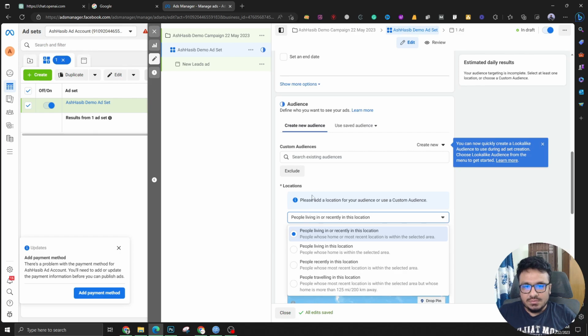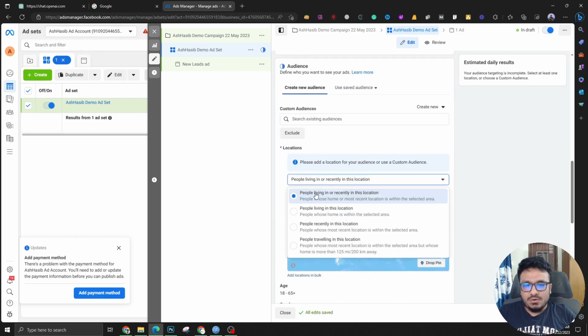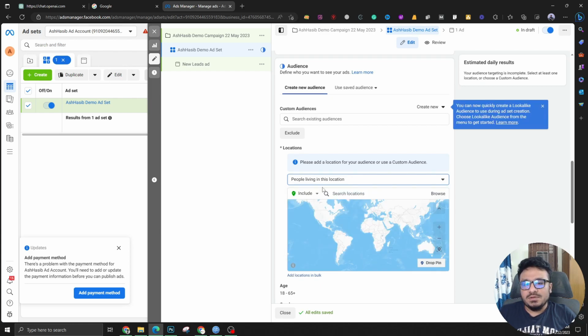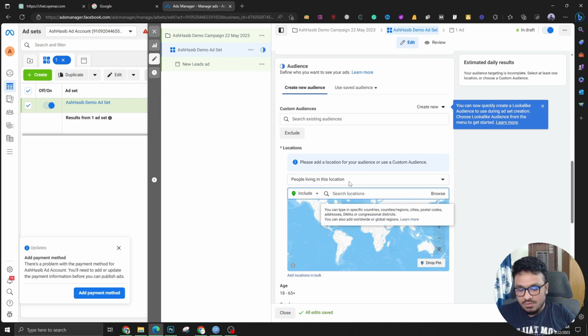So here, this is really important, right? This is asking me what type of targeting this is. So I'm gonna say people living in this location. Never ever select people living or recently in this location, because if this is a local business you're running this ad for, the people need to stay there, right? So it's best if you select this option, people living in this location. And now I'm gonna say London.